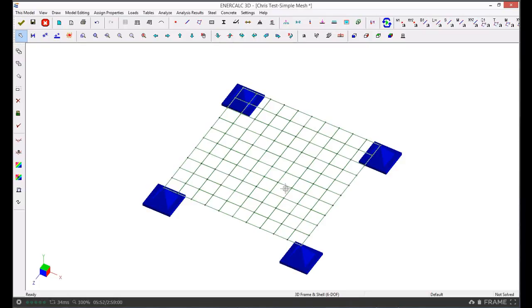Hi, this is Chris. In this session we'll cover assigning materials and sections to shells. There are actually 4 different topics that we'll cover here: defining and assigning materials that'll apply to shells, defining and assigning thicknesses, reviewing material and thickness assignments in the graphic display, and then reviewing and editing material and thickness assignments in the shell data table.